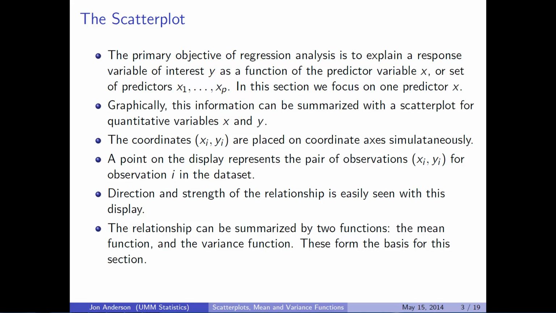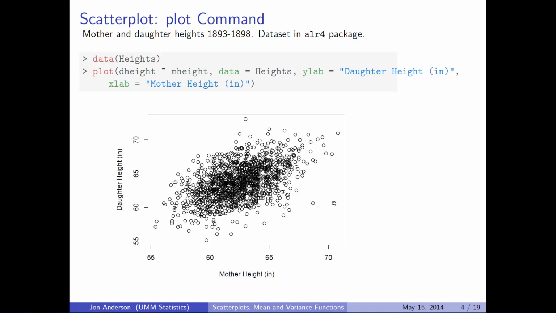In a scatter plot, we can also understand and communicate the relationship through two functions, a mean function and a variance function. And those are the basis for discussing the content in this section.